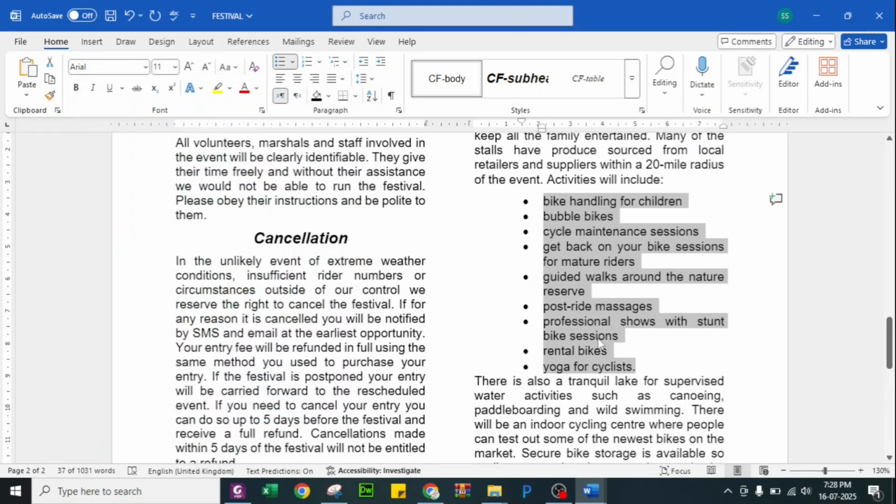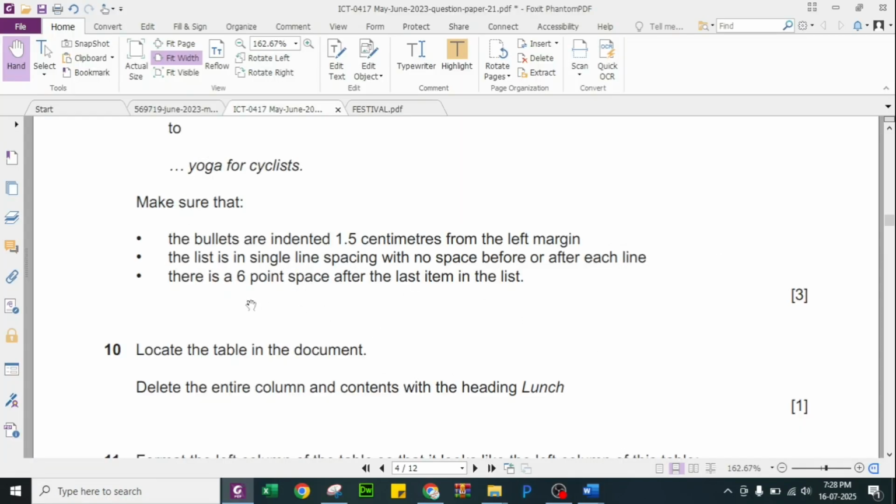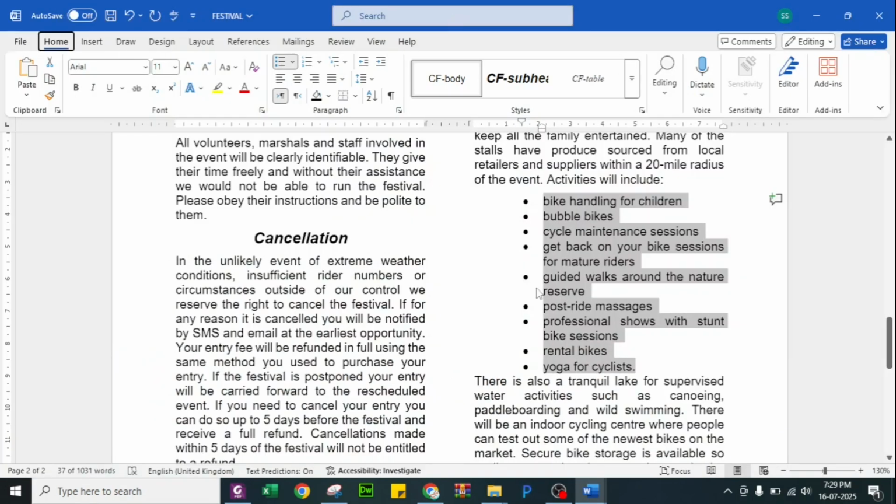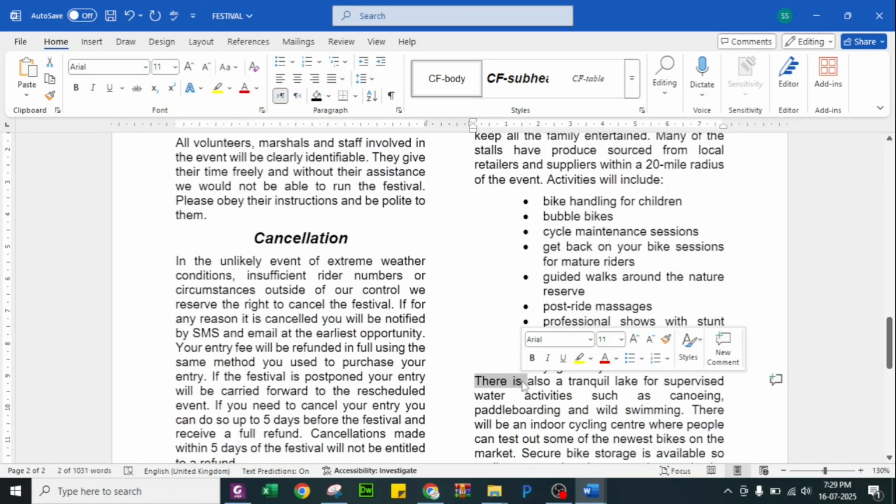Okay, this is the perfect thing which they are asking. There is a 6-point space after all the items in the list. Means after the list, between this list and this paragraph, it should have some sort of space, 6 point. So now this time I am not touching the list. I already made it 0.